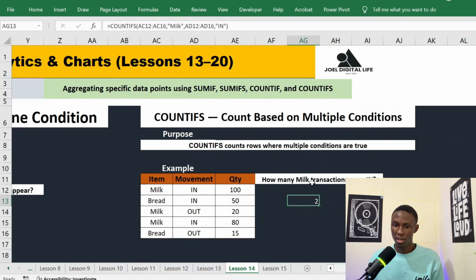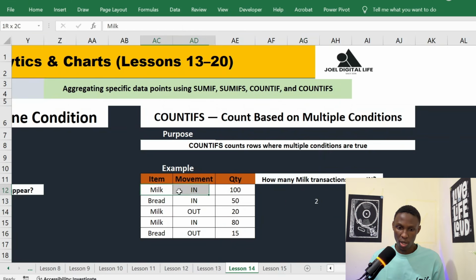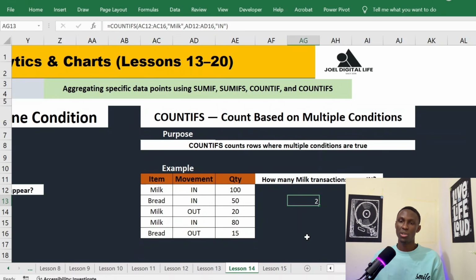It means we've got 2 transactions that were made by milk, and they were in, right? And when I look here, I see milk in, milk out, milk in. So I have 2 milk in the movement. So our result is true.